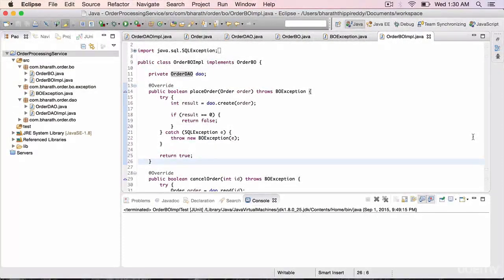In this lecture, we will start unit testing the place order method on the order BO impl. We'll do it in two steps. In this lecture, we will stub out the objects and then set up the expectations. That is, we will mock out the order DAO in our test, and then we will stub out all the method calls the place order is making onto the DAO, which is the create method. So we will set the expectations of what should happen when this create method is called on the DAO.